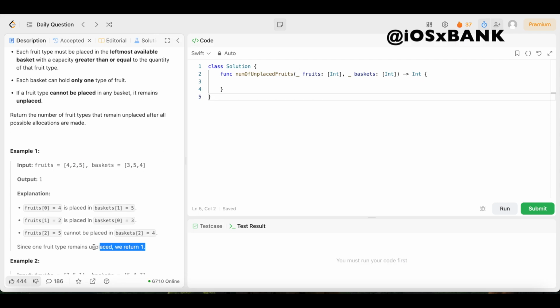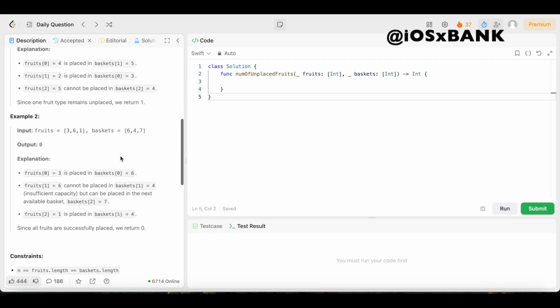So we return 1 because we have one group of fruits, or one type of fruit that remains unplaced. So let's take a look at example 2. Example 2 is where all of the fruits can fit.